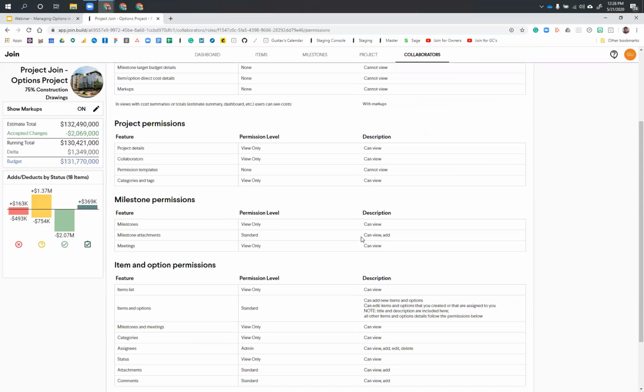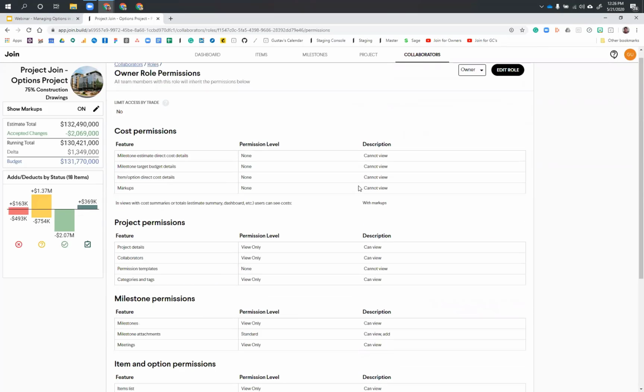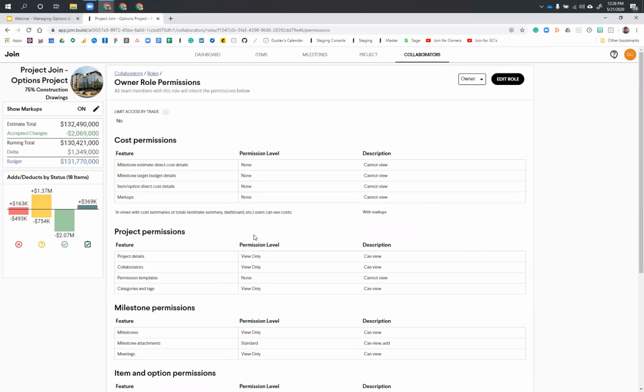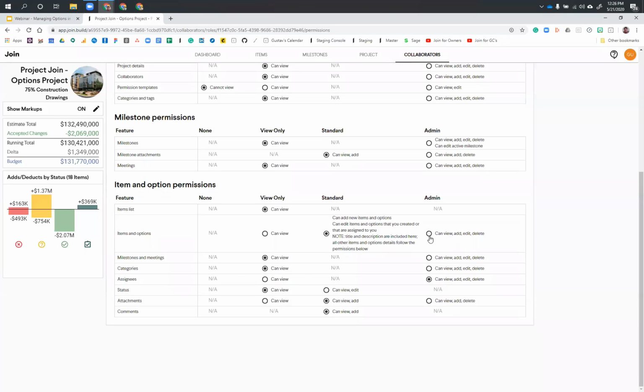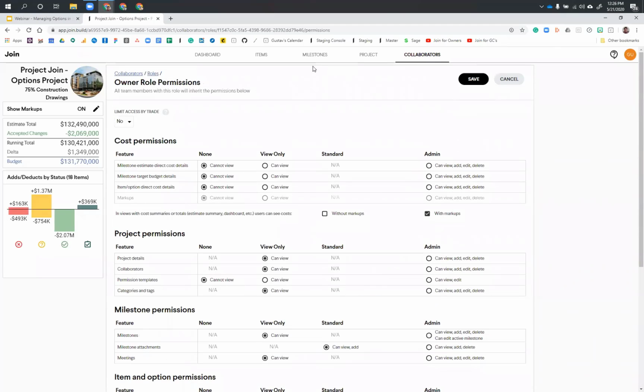And if you don't want them to create options, you can actually edit the role as well and then toggle it to can view, or even increase their permissions to can view, edit, and delete all items and options.